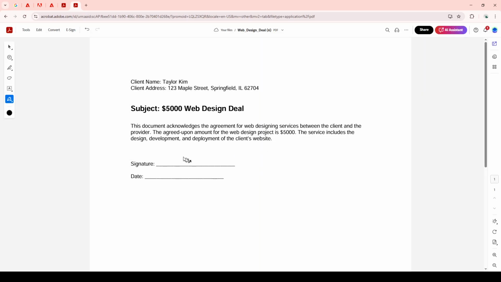Before closing out of your document, don't forget to save it. Click File in the top menu and then select Save to ensure your hard work doesn't get lost. With that, you've successfully signed your PDF using Adobe Acrobat.